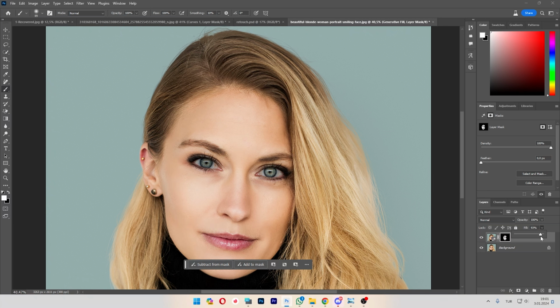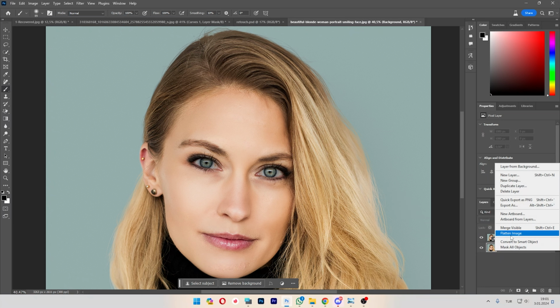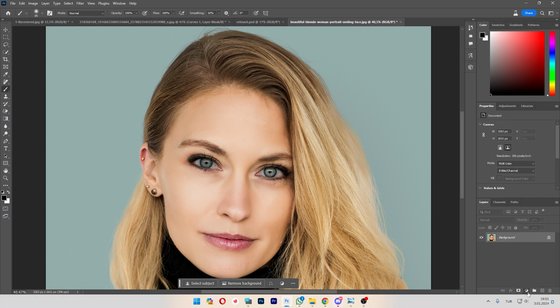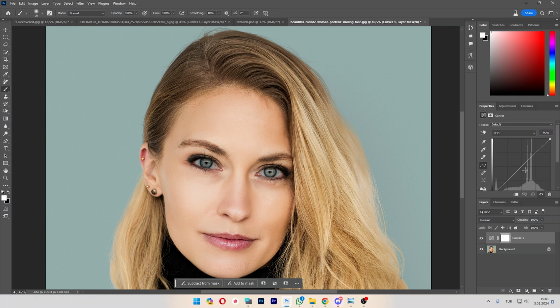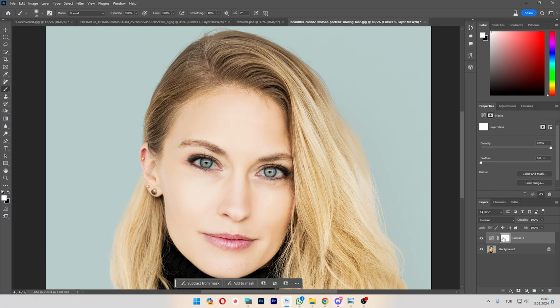Let's combine the image in this way. Let's emphasize the eyes a little bit. This is where we come from. Curves, the curves. Let's make it a little bright. Then we click on the layer here, the white part. Then we invert, Ctrl E again.